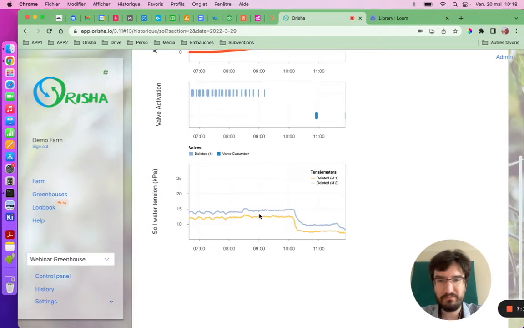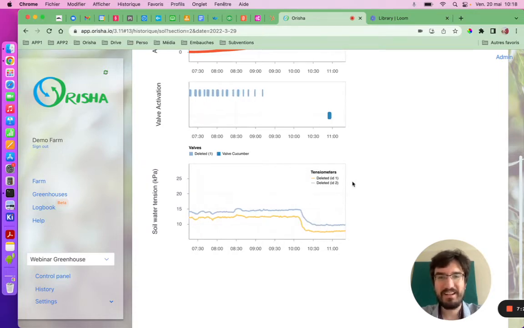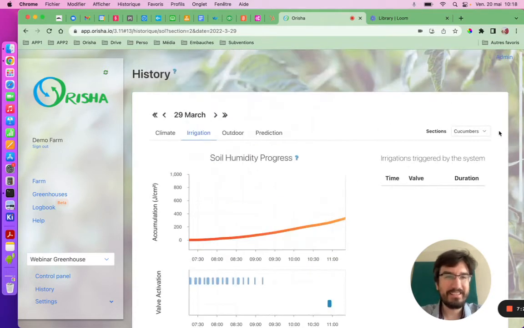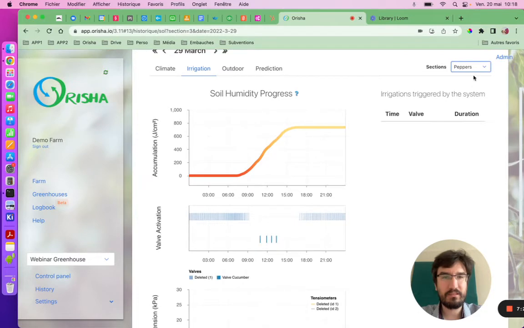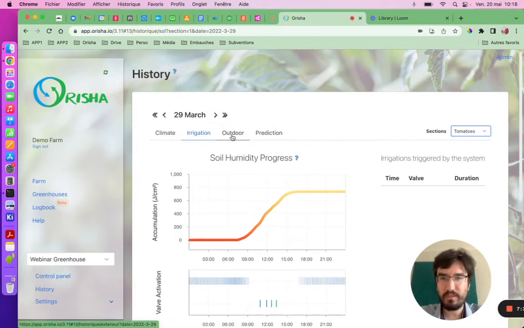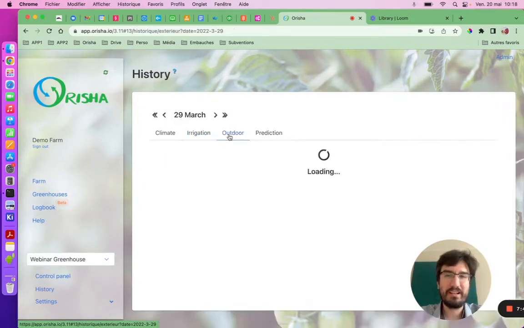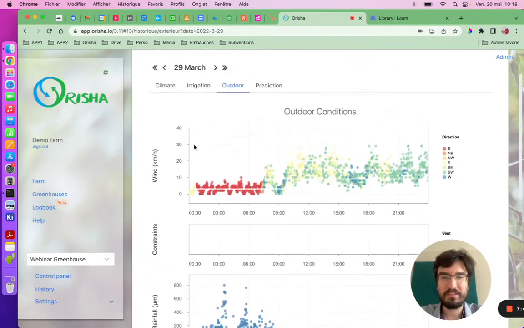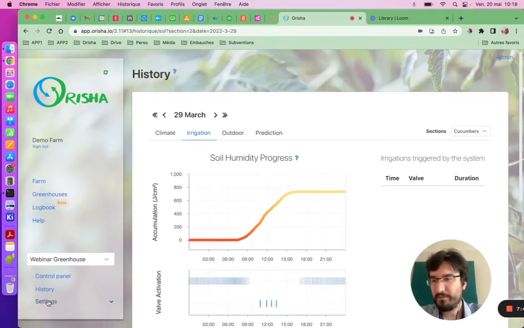Maybe you cannot. I thought you can't. So yeah, and for each section, you can choose a section of your greenhouse. Let's say in the webinar greenhouse, I want to choose a section pepper. I'll have the information about this section or the tomato section. This is not a feature we released yet, so you'll be able maybe to see the outdoor temperature, but it's not released yet.